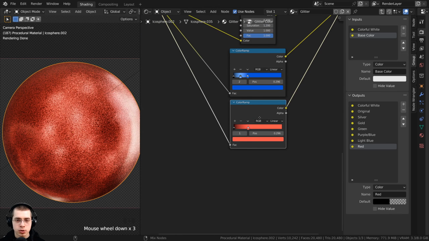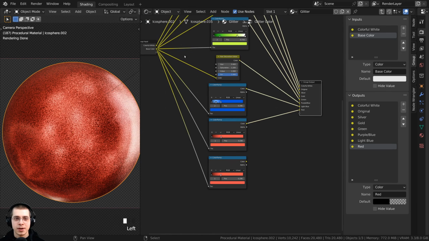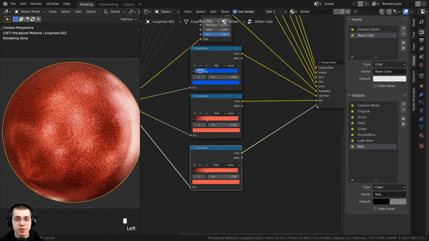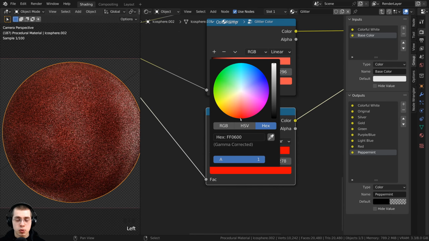I can press Control-Shift-D to duplicate it, bring it down here. And then let's also drag these down again so they're a bit easier to work with. And let's put the color into the empty slot here. And if I double click on this to rename it over here on the side panel, I can rename this to peppermint. So I'm going to take this red color here and I'm going to make it much stronger, and I'm also going to bring it a little bit more towards the pink.